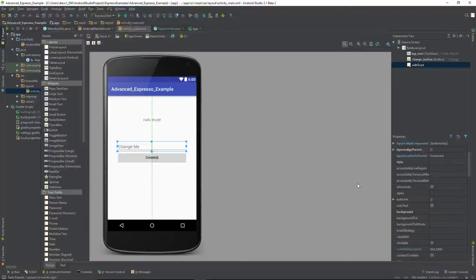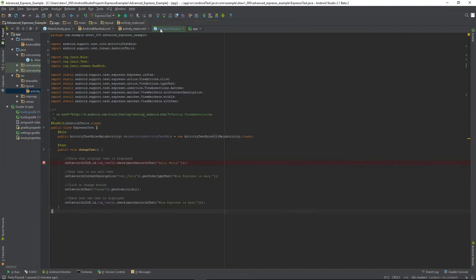Let's get to business. This example has a couple more views that we're gonna access. So I've got a text view right there, I've got an edit text, and then a button. The edit text actually has a content description, which is just called text field. So let's just look at my Espresso code.